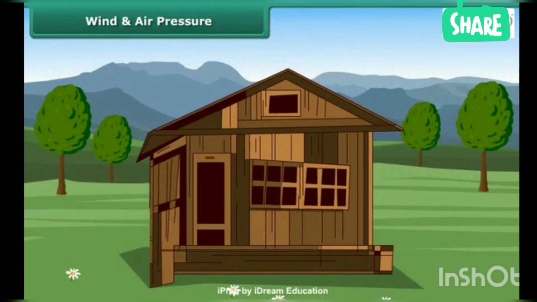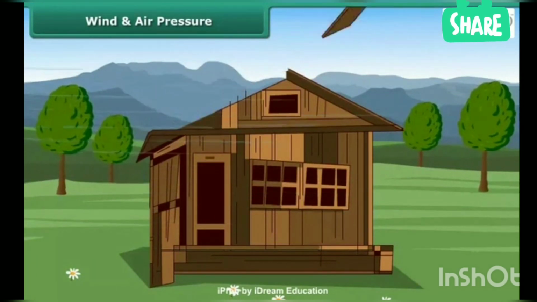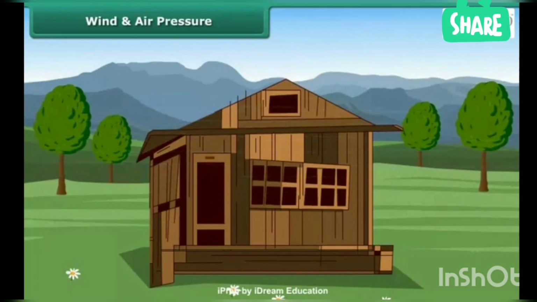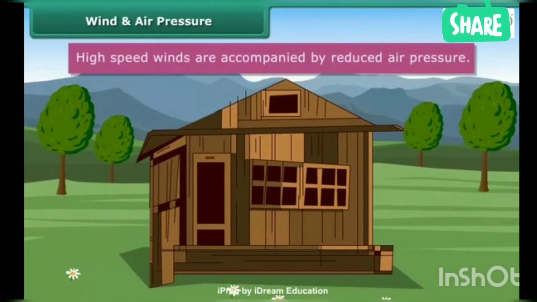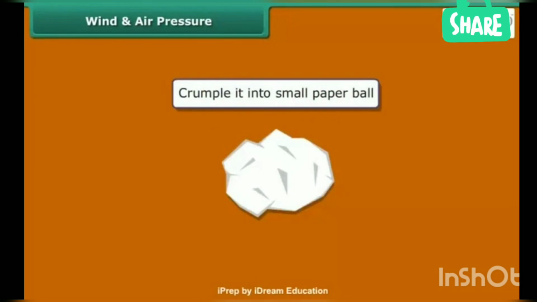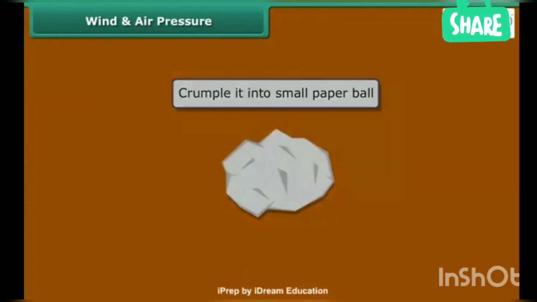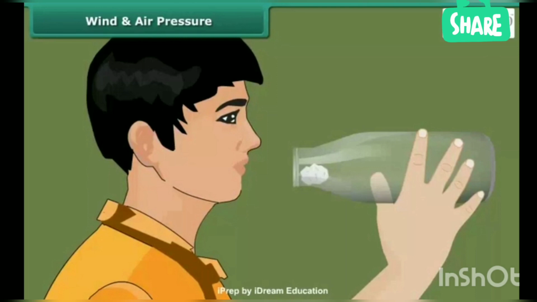Wind and air pressure. Do you know that high-speed winds can blow away the weak roofs of buildings? High-speed winds are accompanied by reduced air pressure. Let us see an activity. Take a piece of paper and crumple it into a small ball. Now hold an empty glass bottle and place the paper ball just inside its mouth. Try to blow the ball into the bottle. Observe carefully. The paper ball is not moving inside the bottle.